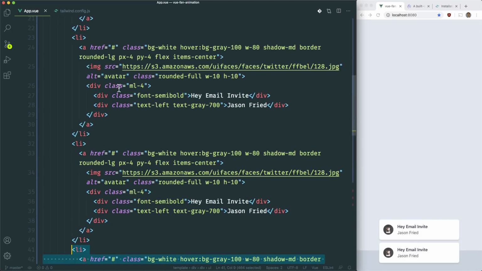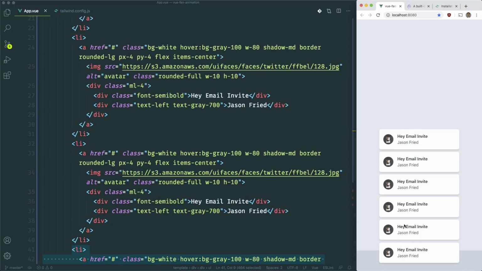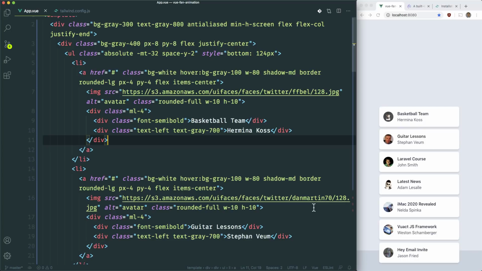Say 4 times. And that looks pretty good. So I'm just going to change some of the content here so it looks a bit better. Okay, so I've added some extra content so it looks nicer. And now the next step is to create the fan shape.